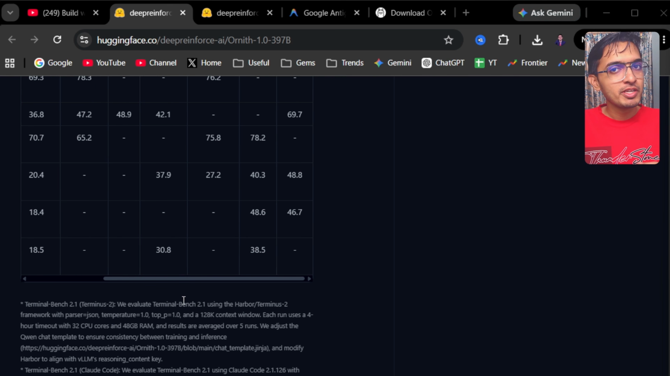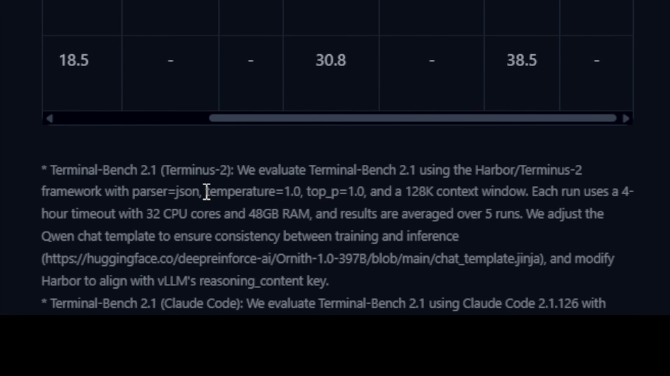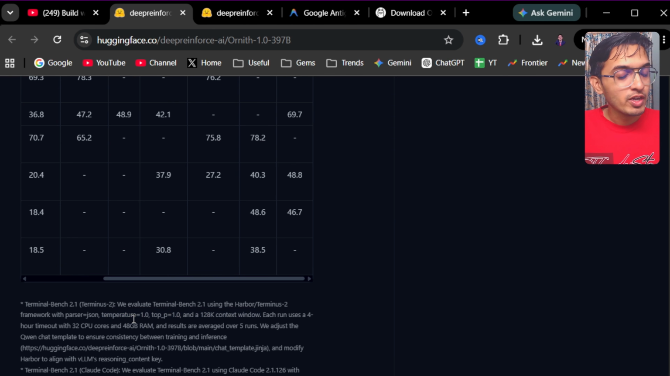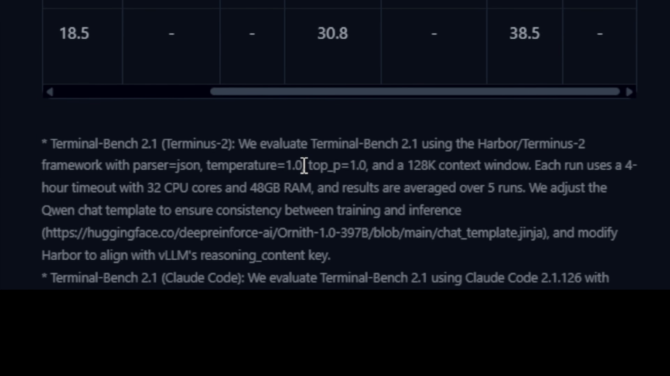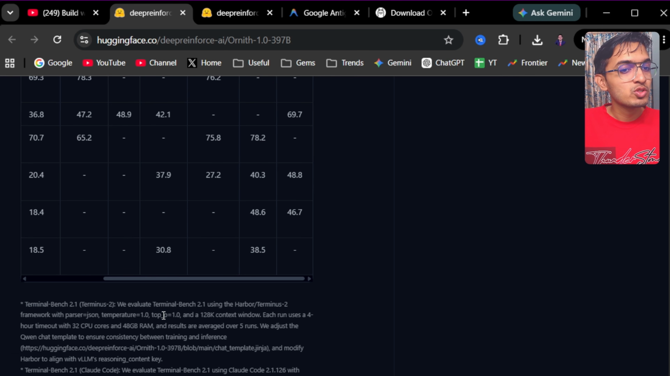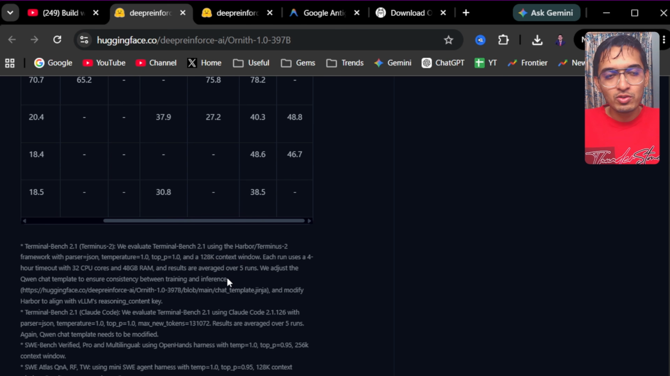And if you want to replicate the same results, you have to choose the same creativity parameters that are given here. So we have to set the temperature to the highest value, 1, which means the model will be able to exercise its full creativity. Top P is also 1, so it is able to look at all the probable tokens before generating the next one. And the context window is set to the medium range, which is 128,000 tokens.